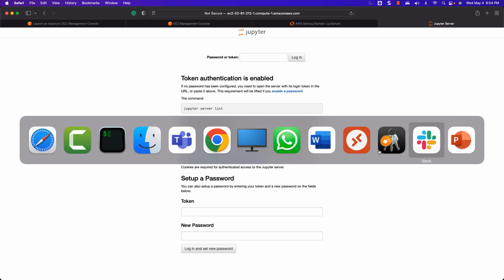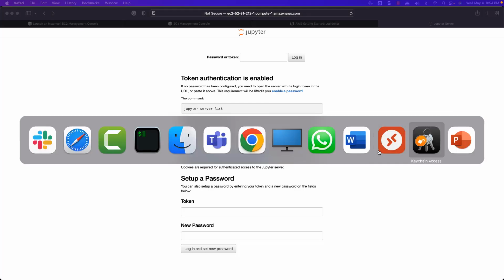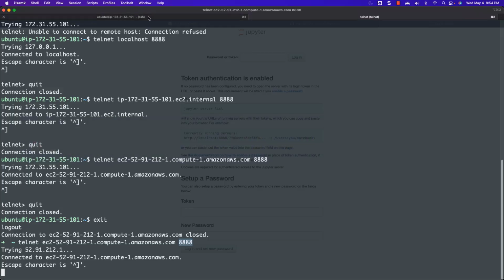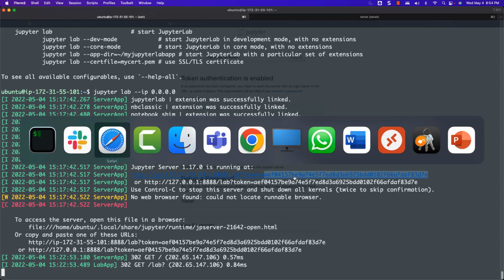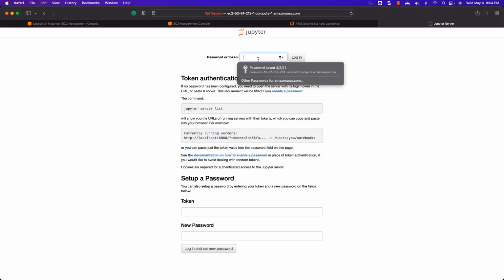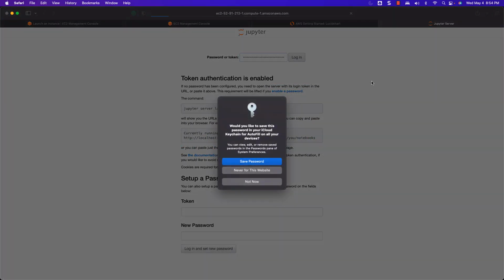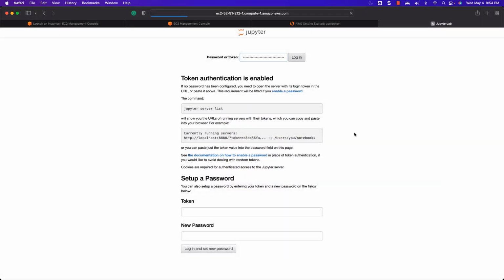Now to pick the token, I can go back to the terminal. Let me go to the terminal here. Then let me go to this session where Jupyter Lab is started. You can see the token here. We can copy this token, then go to the browser, paste the token here, click on login. Now it should be able to log in into the Jupyter Lab environment without any issues.